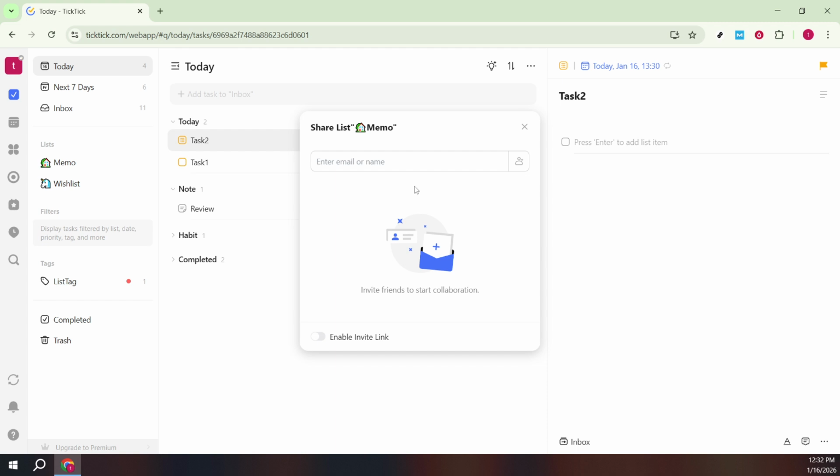That's it. You now know how to move a task to the right list, copy a direct task link, and invite collaborators to a list using email or an invite link so your whole team can work together smoothly in TickTick.